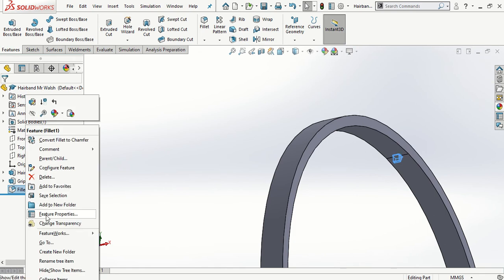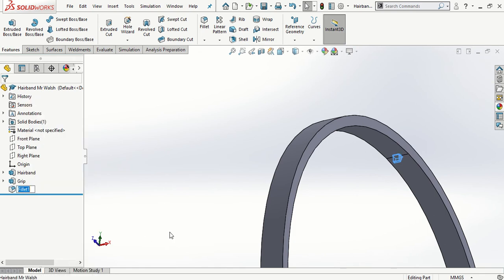And I'll rename that fillet to grip fillet. And hit save.